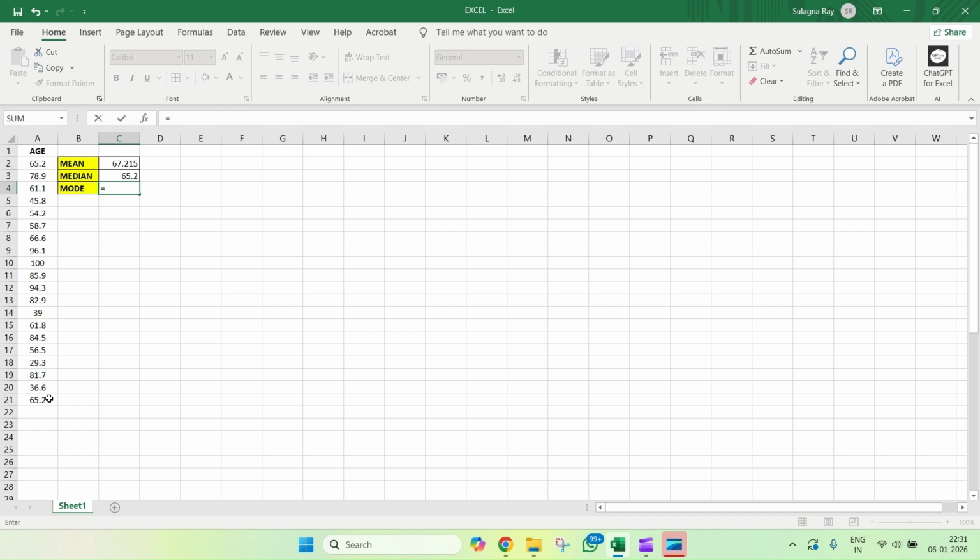The next thing is mode. So for mode also, press equal sign, write mode. Here we have to select mode.SNGL or single, which will return only a single mode. Then select the numerical data, close the bracket, hit enter. So 65.2 is the mode.